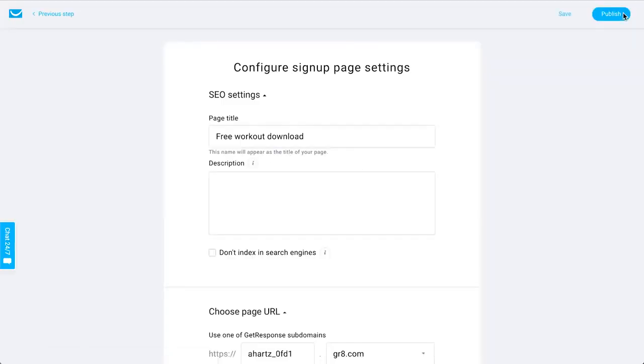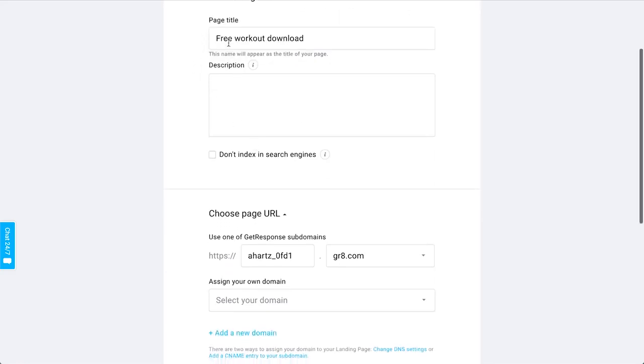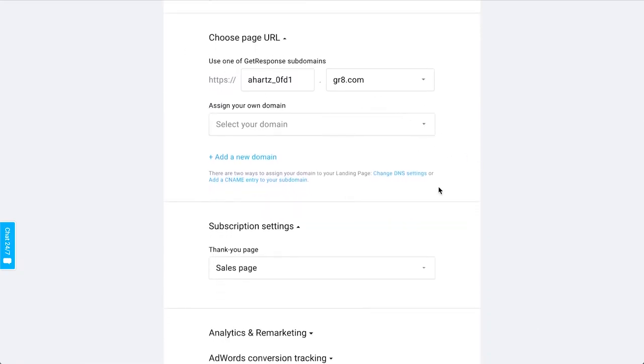And then we just configure some settings. So the page title and description, so if this was going to be showing up on search engines, what people would see, you could give it a description here as well and edit the title if you want. And then the URL is important, of course.